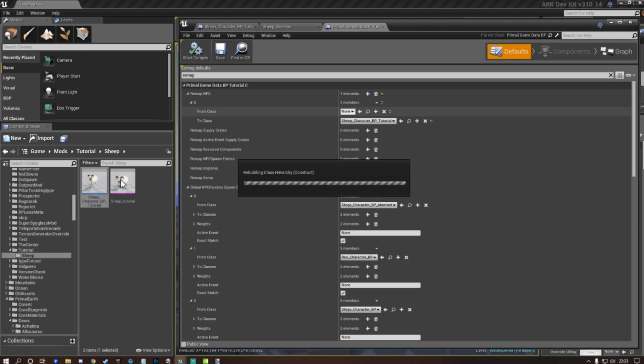If we want to do anything more than that, say for instance we want to change the sound effects of the sheep, or we want to change how heavy it hits the ground when it runs and the sound of that, then we can't do that with a child. We'd have to make a copy. So that's what we're going to look at next.